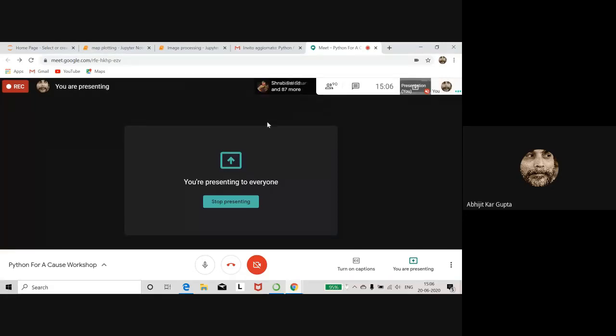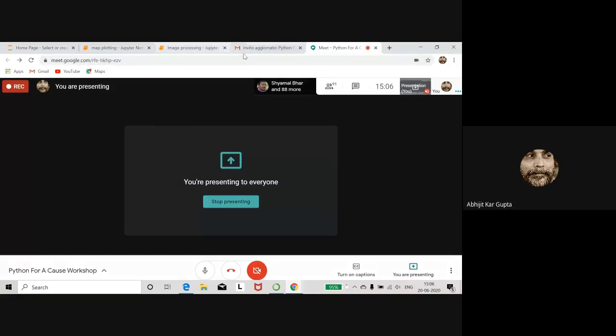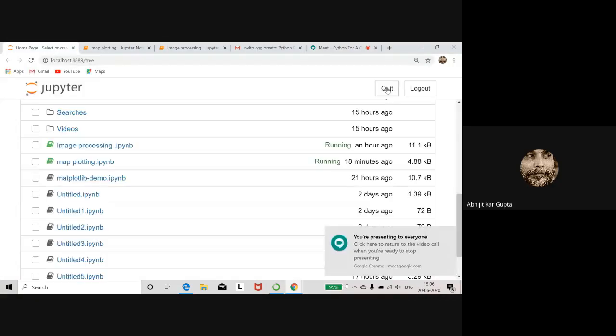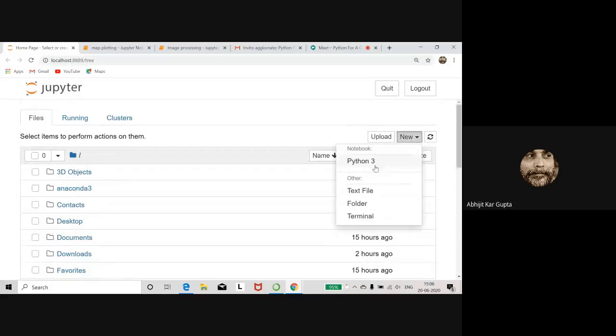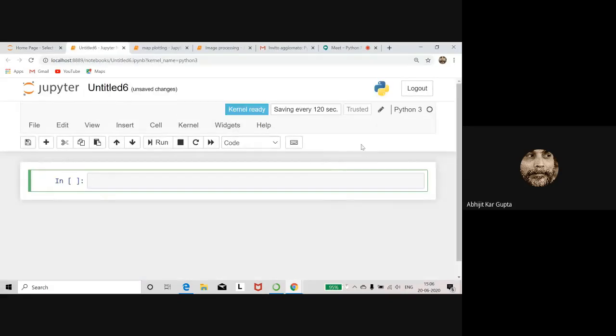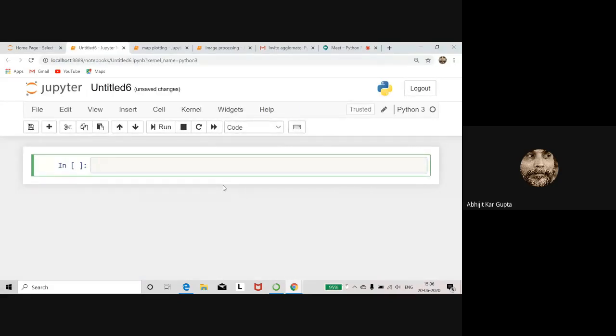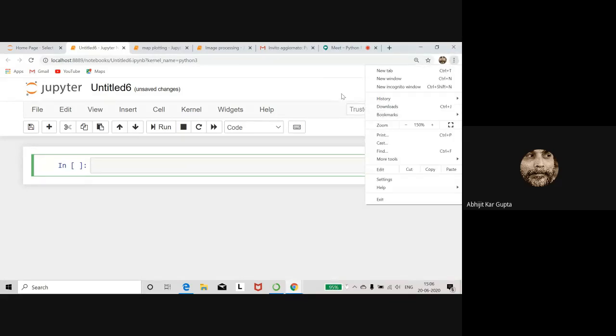Okay. Let me check here. Yes, let me open a new Python 3 Jupyter notebook. Okay, so I am now at 150%, okay.